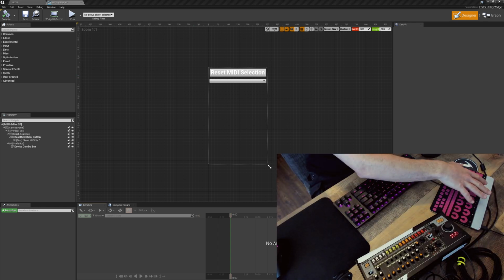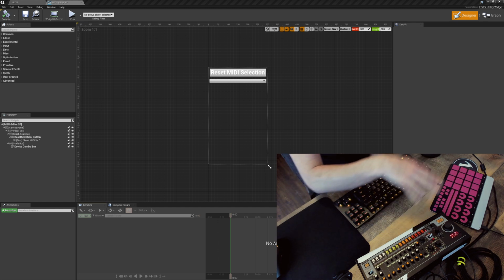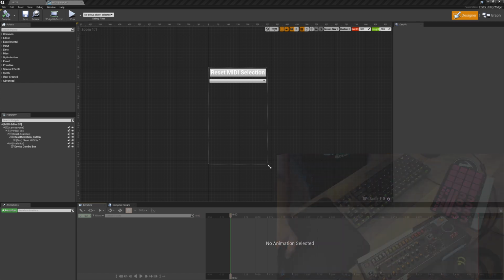I have a little pad, like a drum pad type machine. On the right, I have a sequencer. So I'm going to be able to select between the two of these and do different things depending on what I'm doing. The way you'd set this up is just like a UMG widget, so you use a series of buttons and boxes.